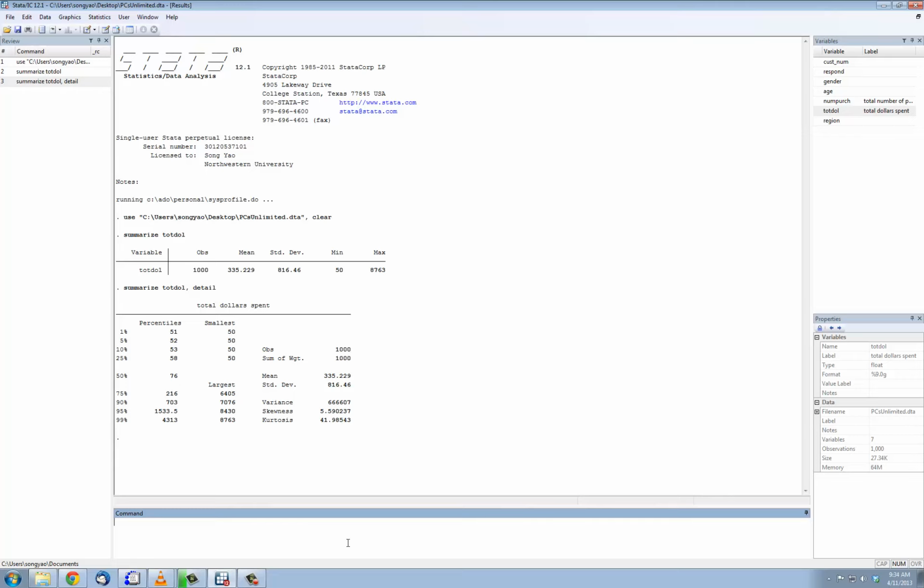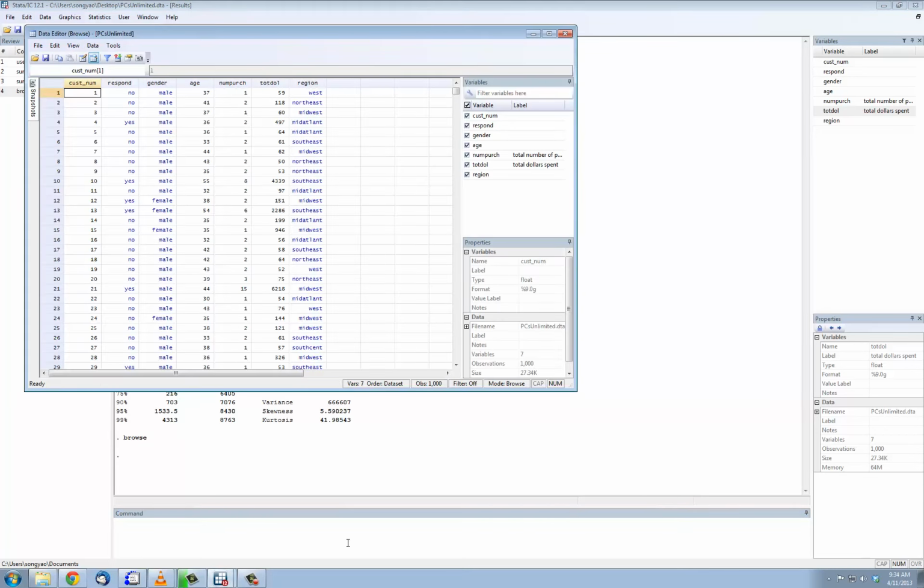Now let's take a look at the dataset. To see the dataset, we need to bring up the browse window. To bring up the browse window, we simply type in browse in the command window and hit enter. An Excel-style window will pop up, and we can see each column is a variable and each row is an observation. Here we can see all of them presented. Now let me close this browse window for a moment.